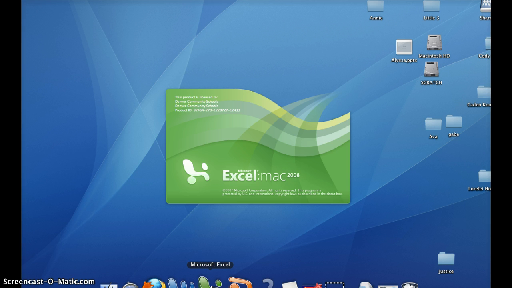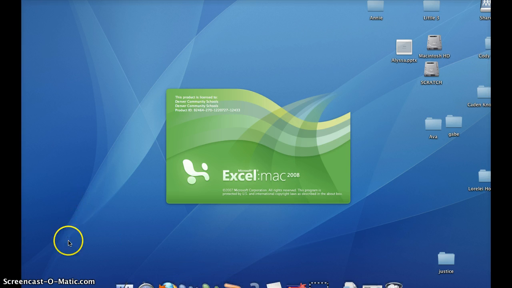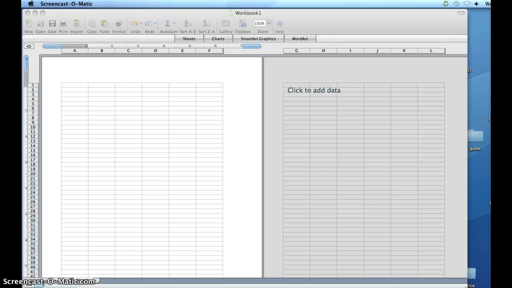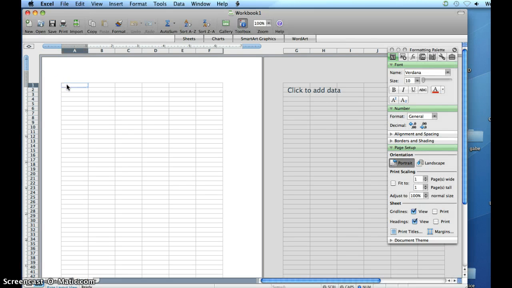So the first thing we're going to do is give our two names: book, number of people. So hopefully Excel will open. Okay, now Excel has opened, so we are going to click A1, and we are going to type name of book.